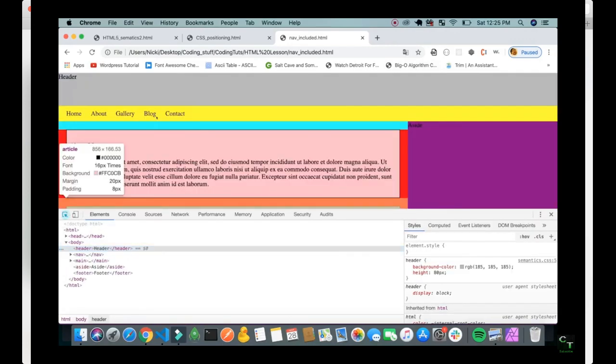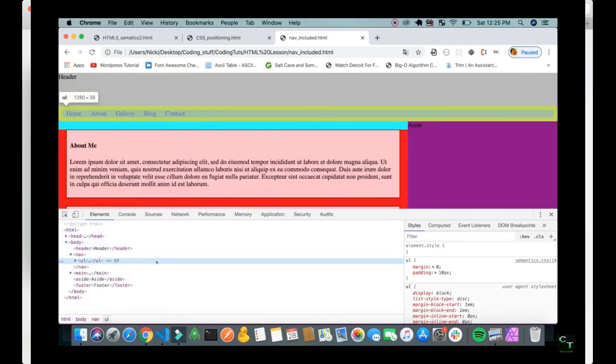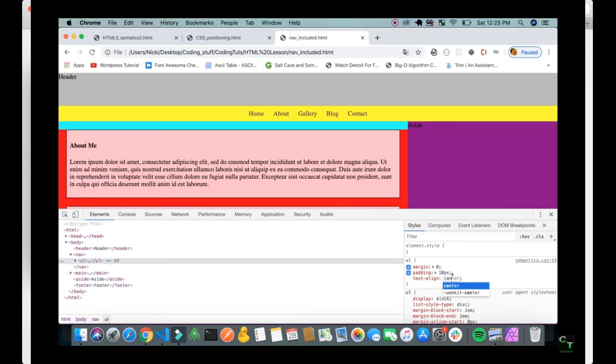Inspect. Okay, I'll try that new one. Text-align center. There we go. You can also do right. I think the right looks better. Yeah.